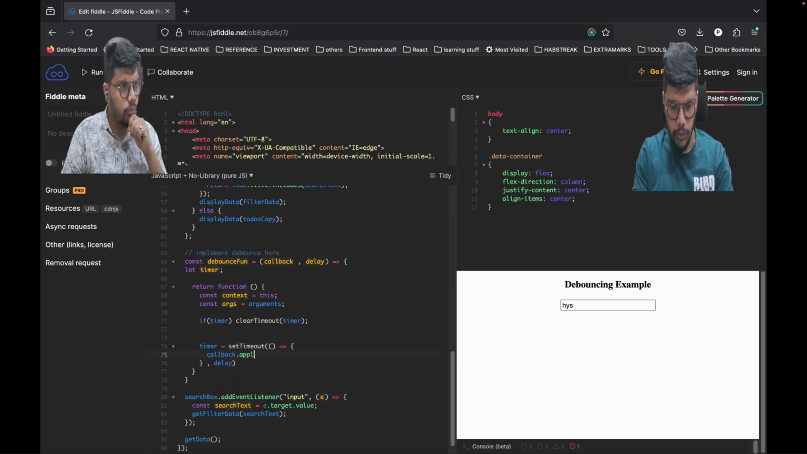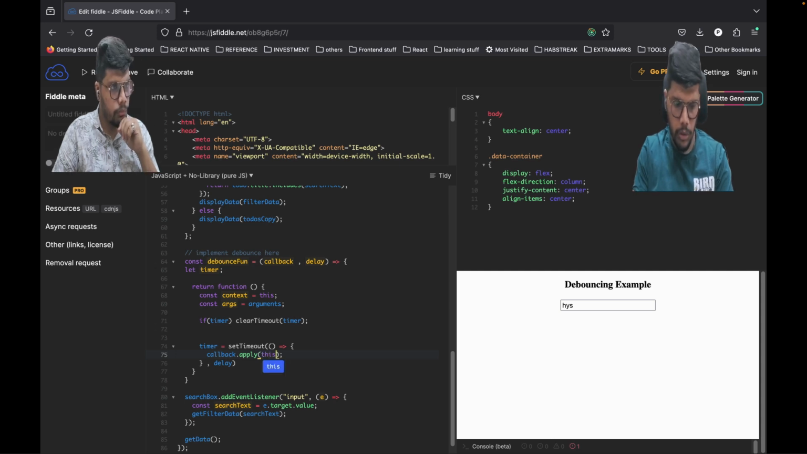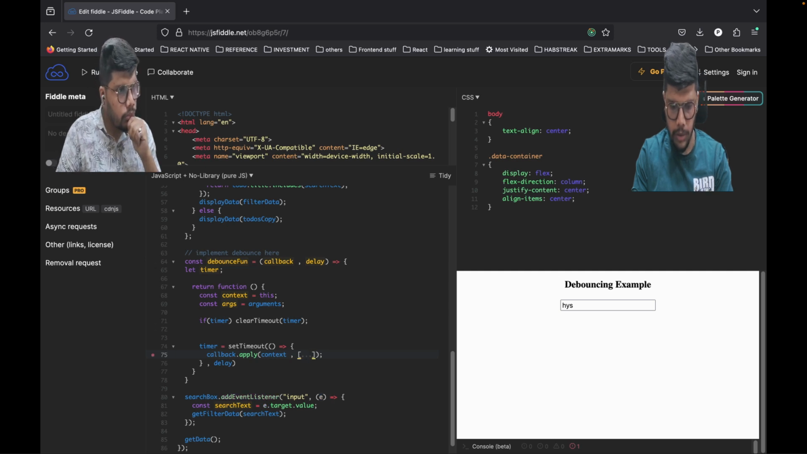In this setTimeout function, after the delay is completed, we have to call this function. This function will be called with the help of the apply function. Apply will take the context and the arguments. In the apply function, the arguments are passed in this way. So this is our args.